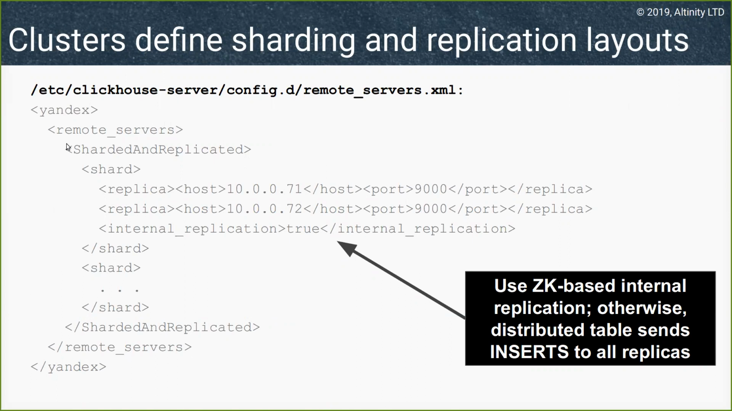So what we see right here is the sharded and replicated is a cluster, and it defines a layout of data, and you can see there's a shard here. It has two hosts mentioned. That means that when we're running queries or loading data, these will be considered replicas that we can go to get the data. There's a setting here called internal replication, which you'll commonly see.